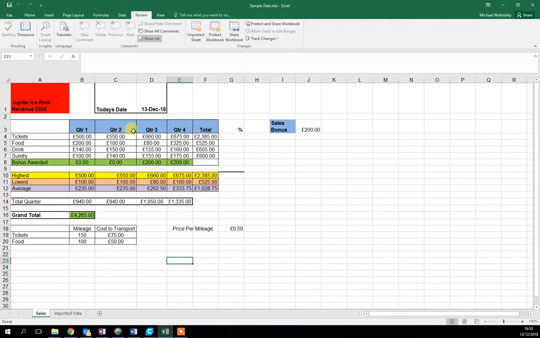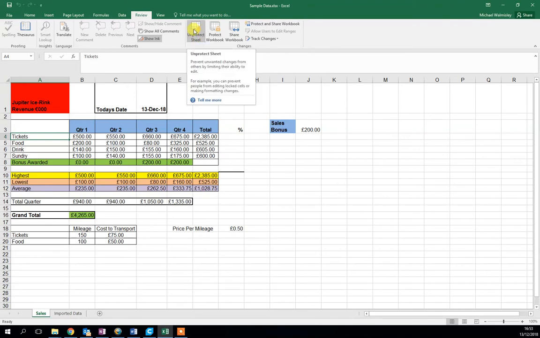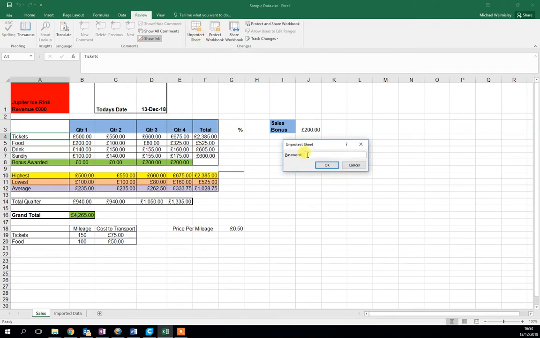Now the sheet is now protected from anyone trying to change it. So if I was to try and change something on this, so for instance tickets, I cannot change it unless I unprotect the sheet. So of course, unprotect the sheet, I could type in my password, which will allow me to change parts of this spreadsheet. So that's the first part about protecting Excel spreadsheets.